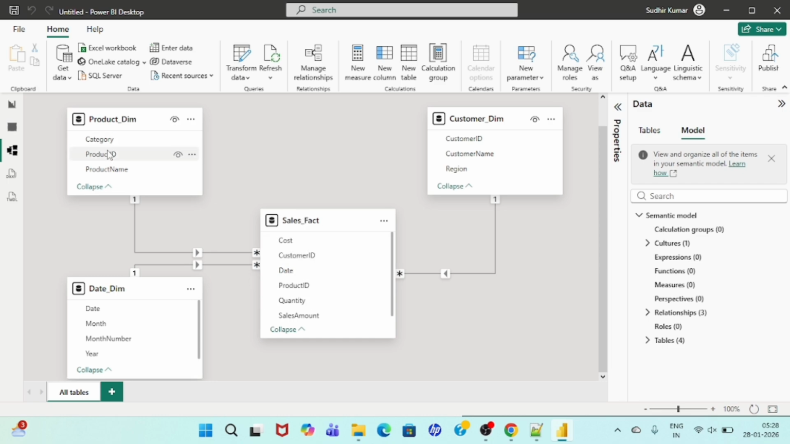So we have the product ID, and here's a product ID. So let's see, it is connected. Yes, it is already connected. Then we have the customer table here, and we have the sales fact table. So customer ID, and here also the customer ID. See this, it is connected.